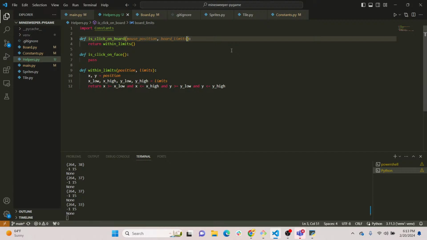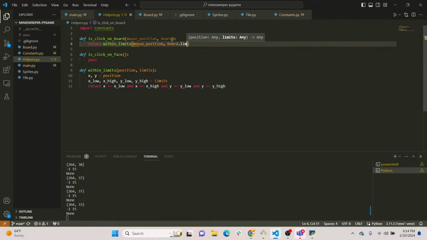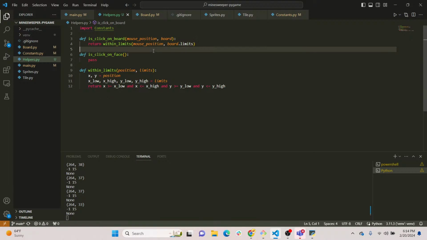What would look cleaner from the main function? The mouse position and probably just the board. Probably just the board. So let's just do that. Within limits, we need the mouse position and the board dot limits. Okay. Is click on board.